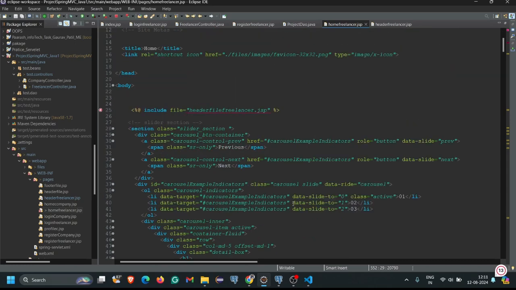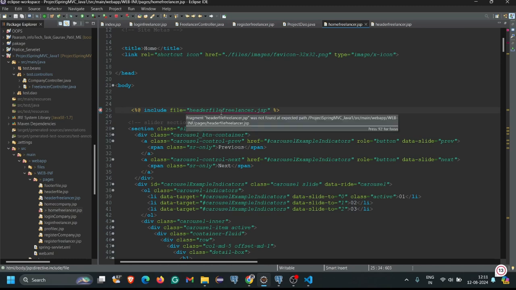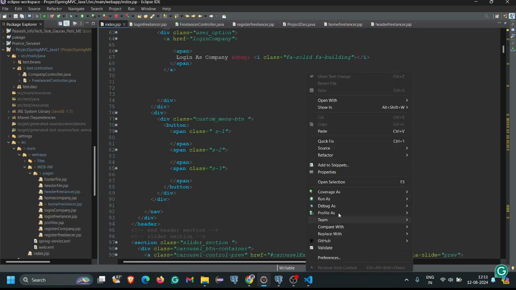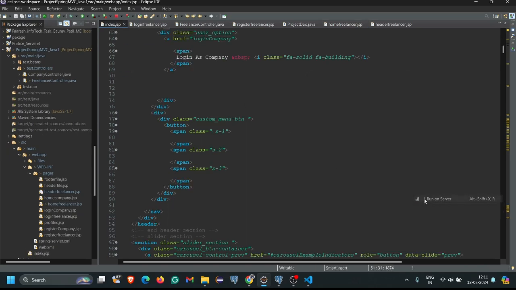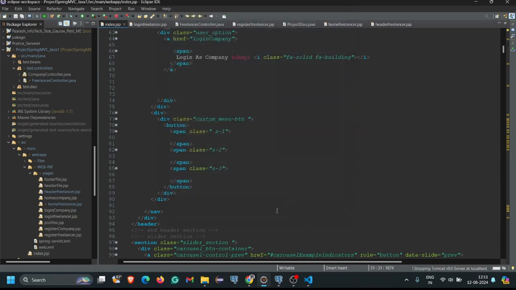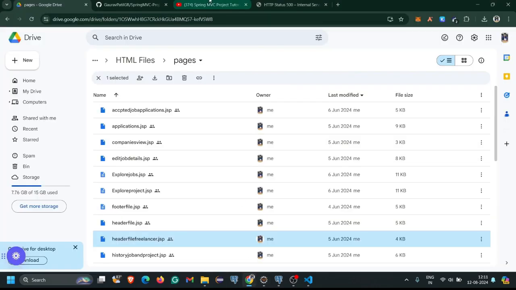Okay, let's check it out. Header file. We have to remove the file from here, so headerfreelancer.jsp. Let's check whether it is working or not. Run as, run on server, Tomcat, next, finish. Remove this from here, and our project will be open here.